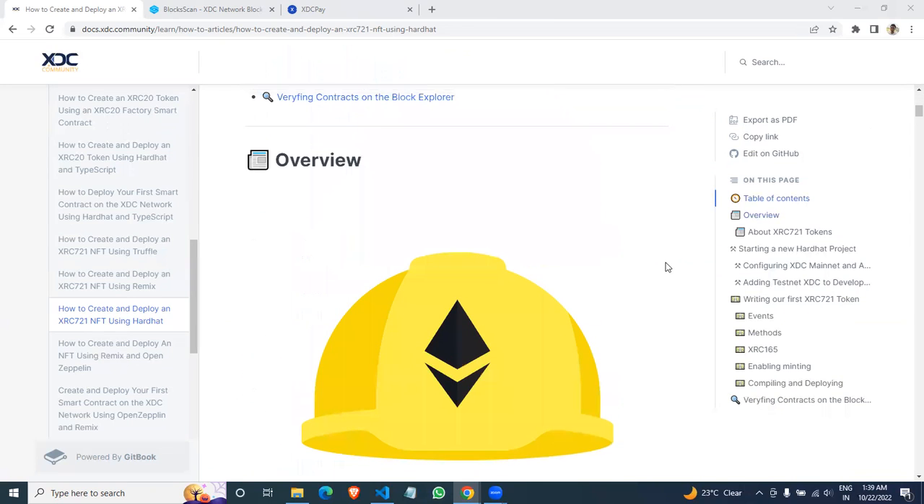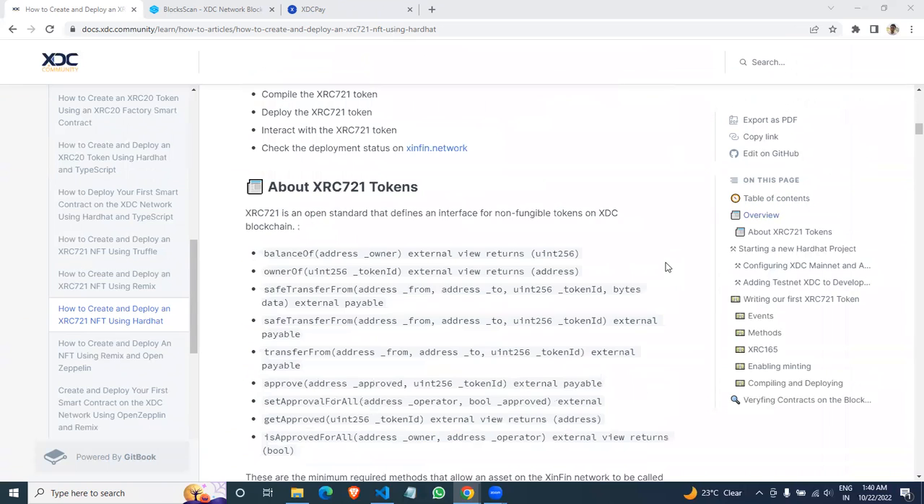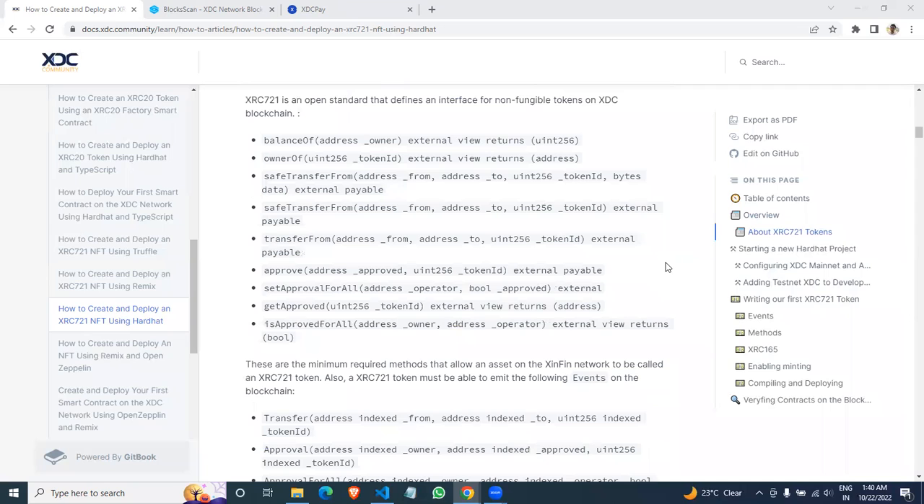First, we should know what XRC721 is. XRC721 is a token standard used to create non-fungible tokens on the XDC blockchain. It contains a set of functions such as balanceOf, ownerOf, safeTransferFrom, and safeTransferFrom with different parameters, transferFrom, approve, setApprovalForAll, getApproved, and isApprovedForAll. These are all the functions which must be defined for any contract to become an XRC721.